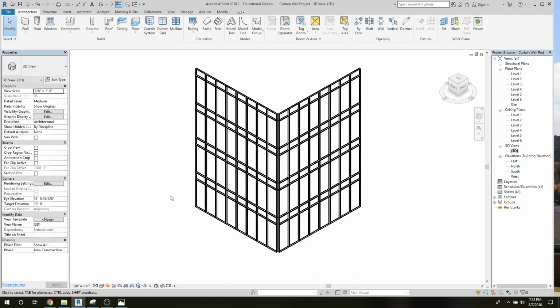So I'll stop there, and the next thing we'll pick up on is actually adding elements to our curtain panels to give our building, our curtain modules, a style and look.